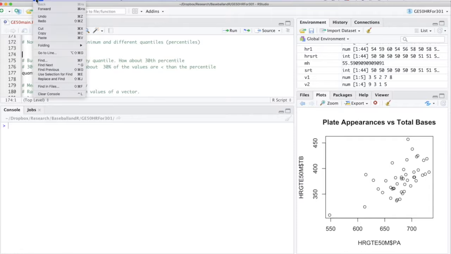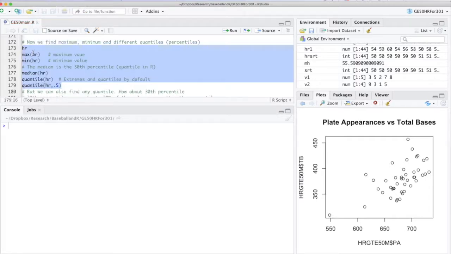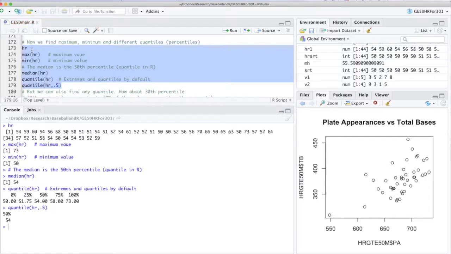Oh, I did this again. Let me undo this. Okay, here are the home runs. The maximum value is 73. The minimum is 50. The median we saw is 54.